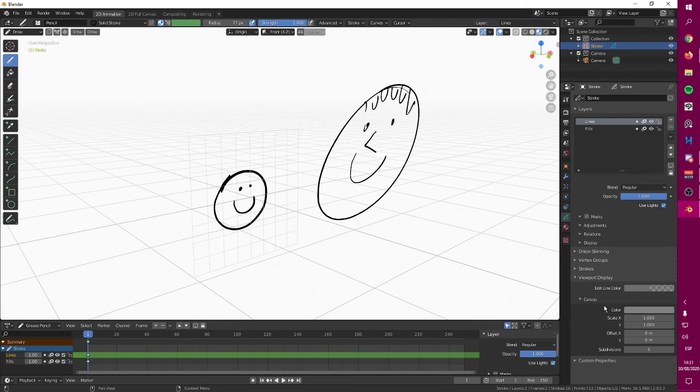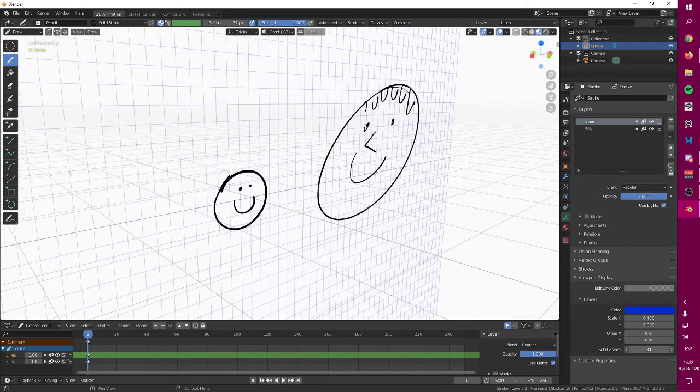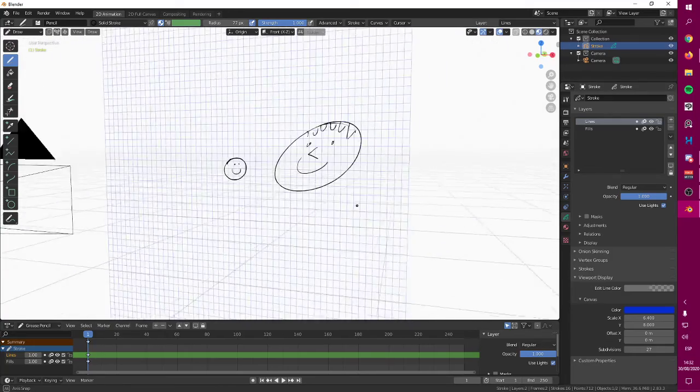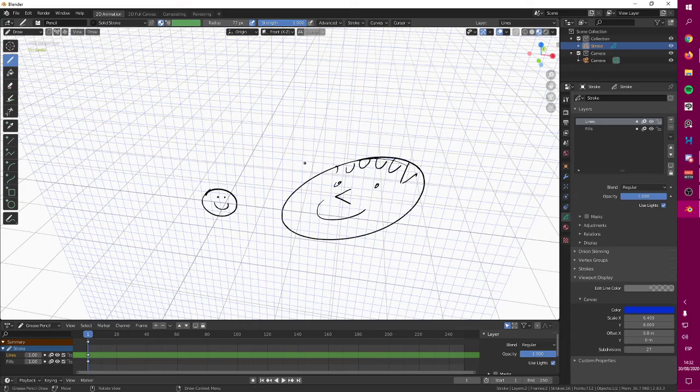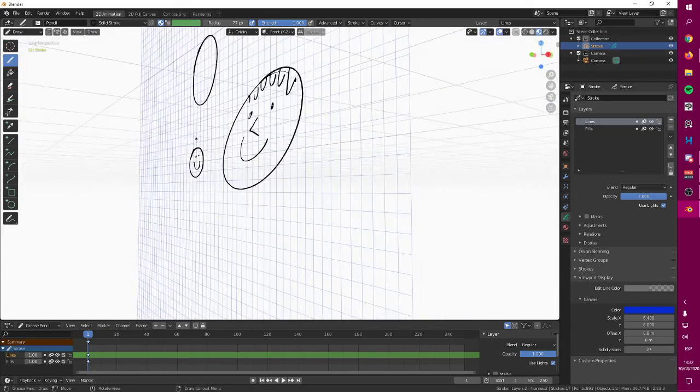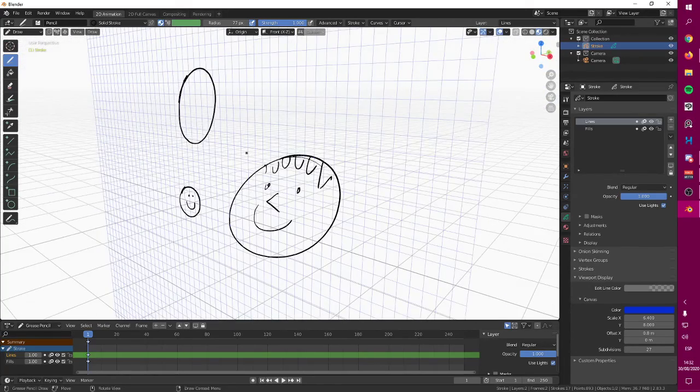You go in here in canvas, you can change the color of your canvas, the color of this grid, and you can also scale it and maybe add more rows or move it around. So now you're always seeing it. With offset you can move it. So now you always know where you are drawing.